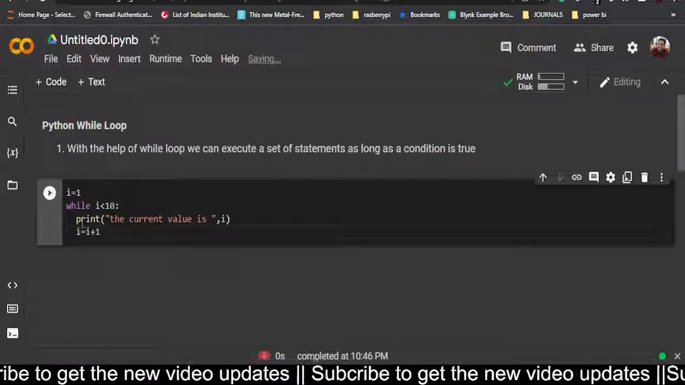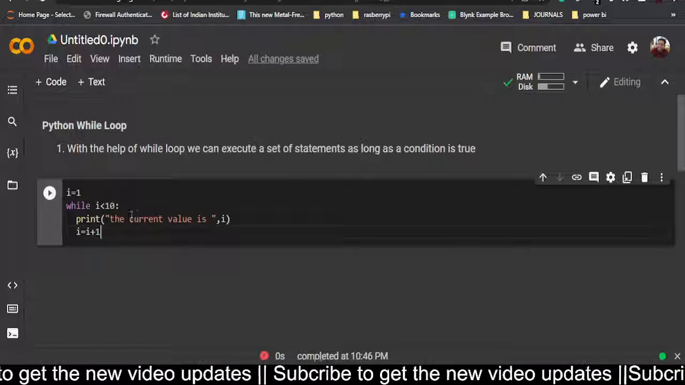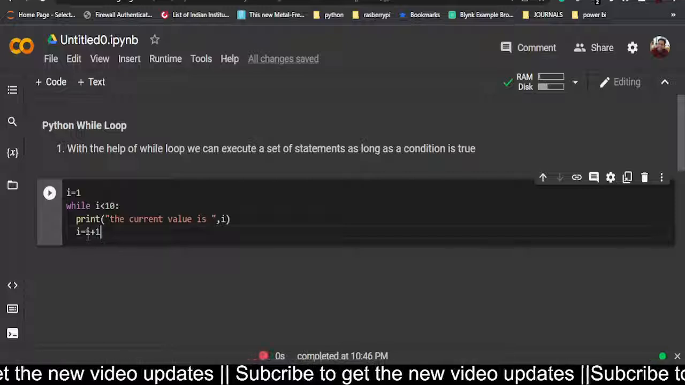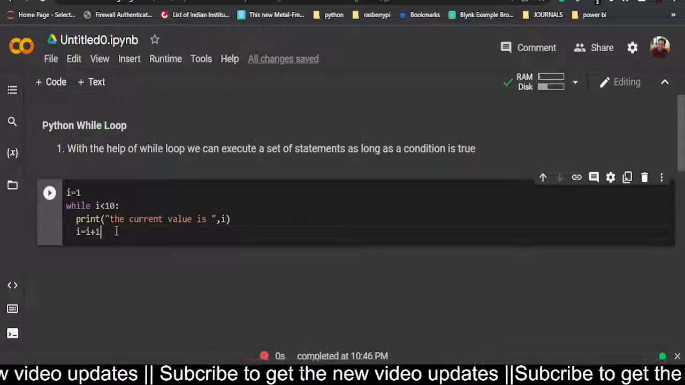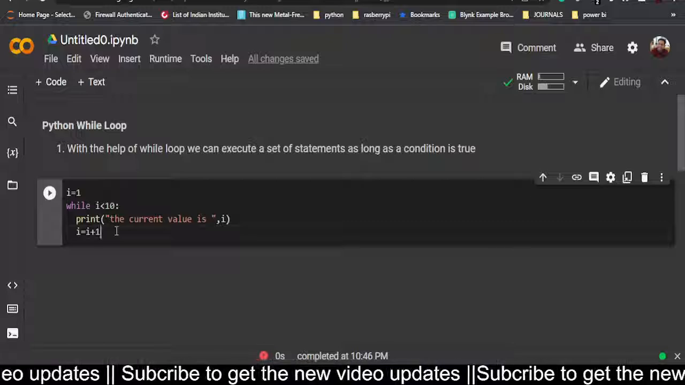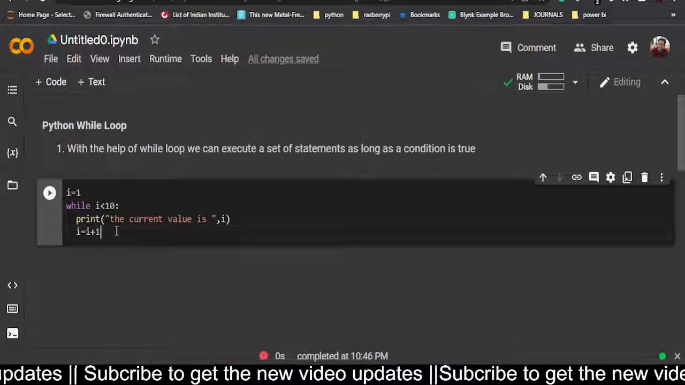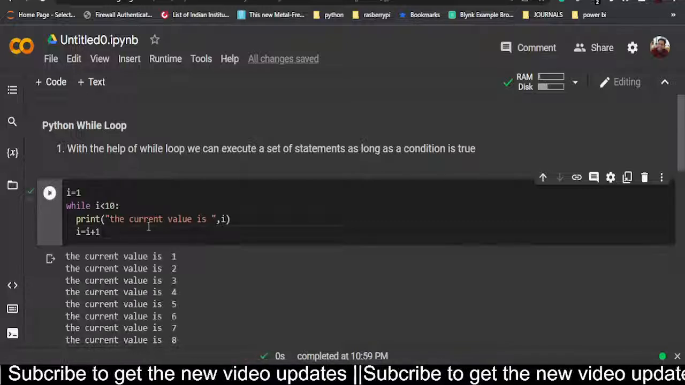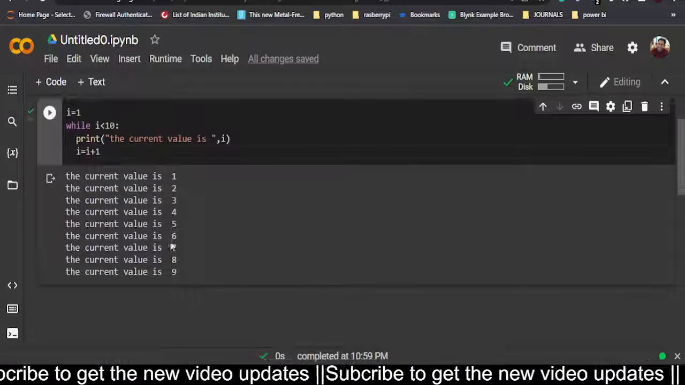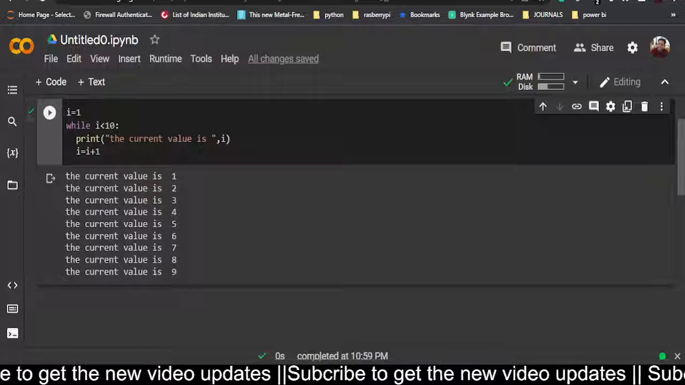So what will happen now? It will execute the print statement, and then it will execute the statement where i equals i plus 1. That means the value will be incremented by one, and then the program will continue. Now let us see what it is doing. We will run the program now. Let us see what value it is giving. See here, it is printing the value up to current value is 9.